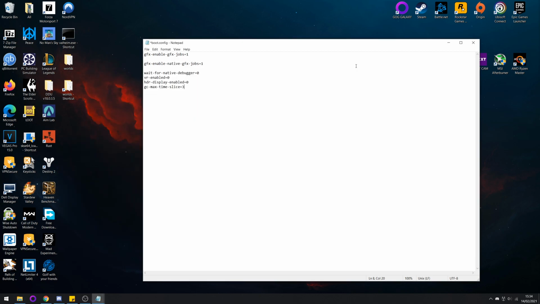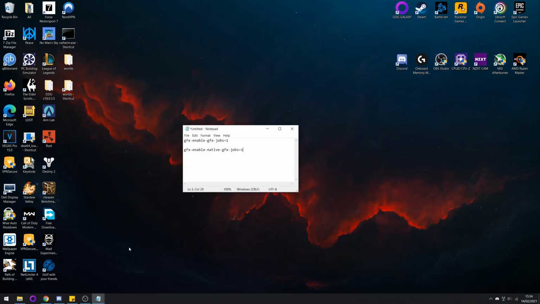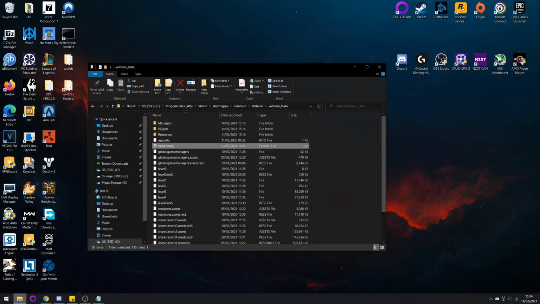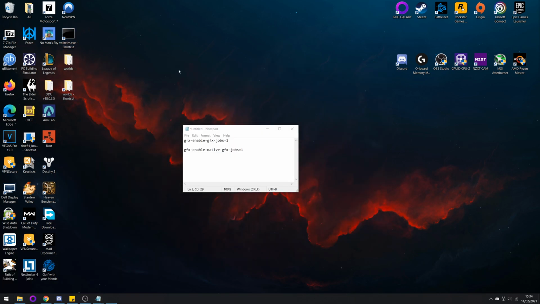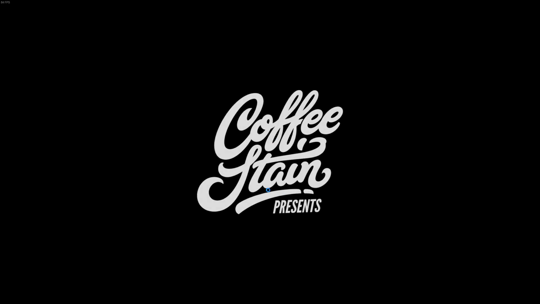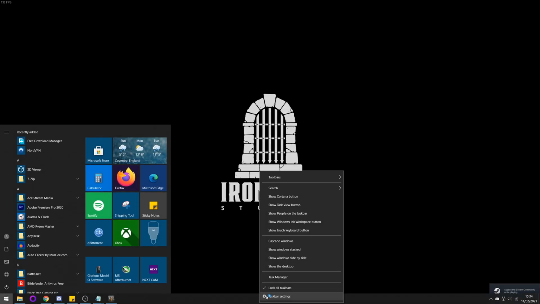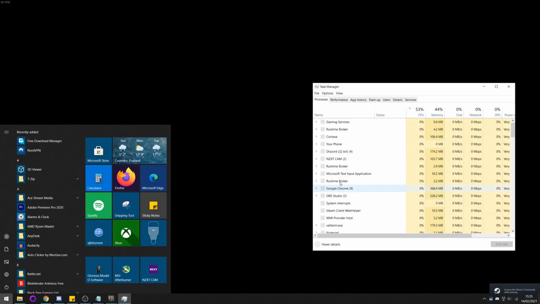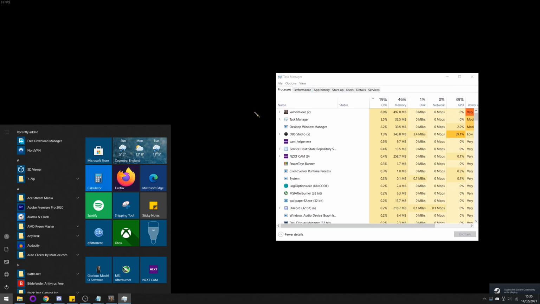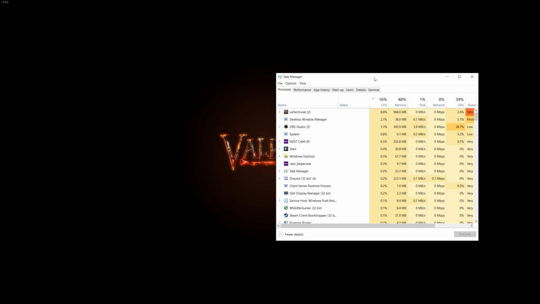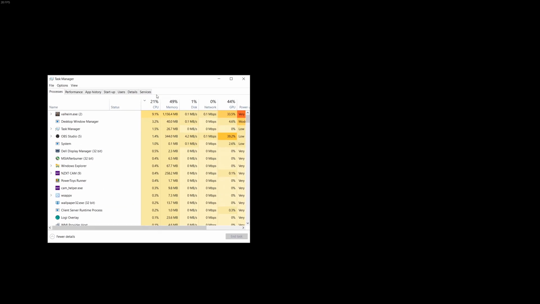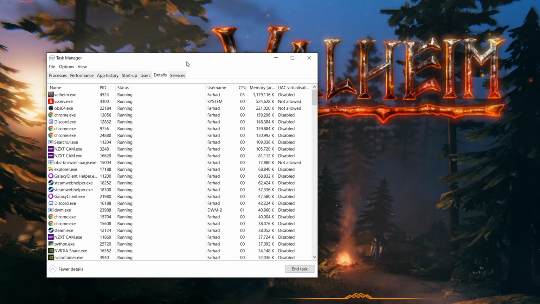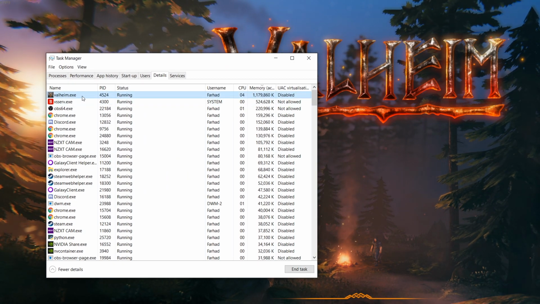And the next thing, which is probably the biggest thing actually, is when Valheim is running, make sure that the game is running at high priority in Task Manager. So we've just got Valheim running here now. Let's let it load up. As you can see, Valheim's running.